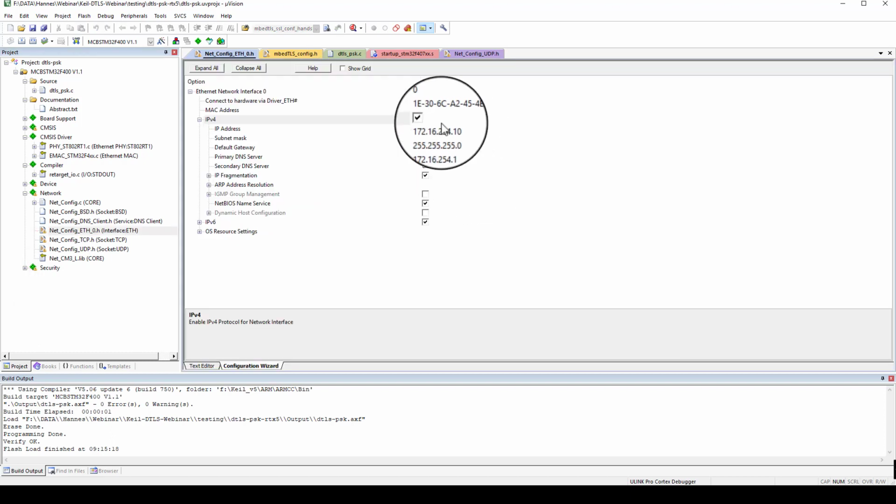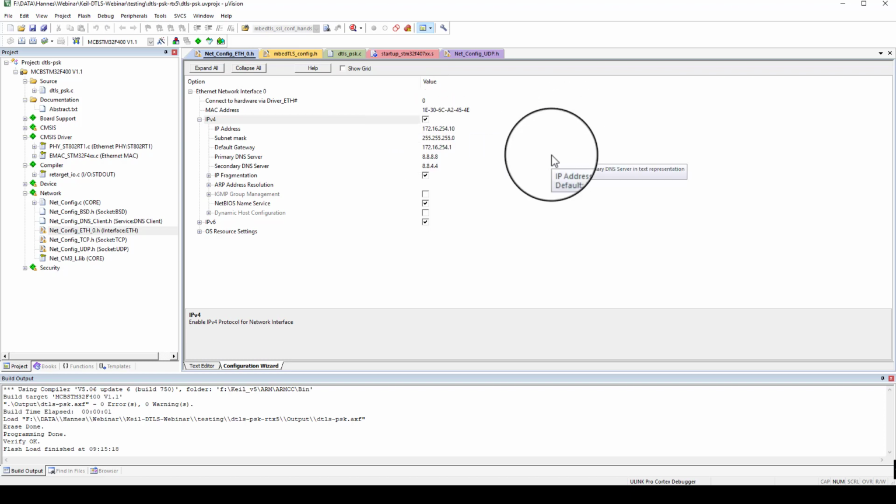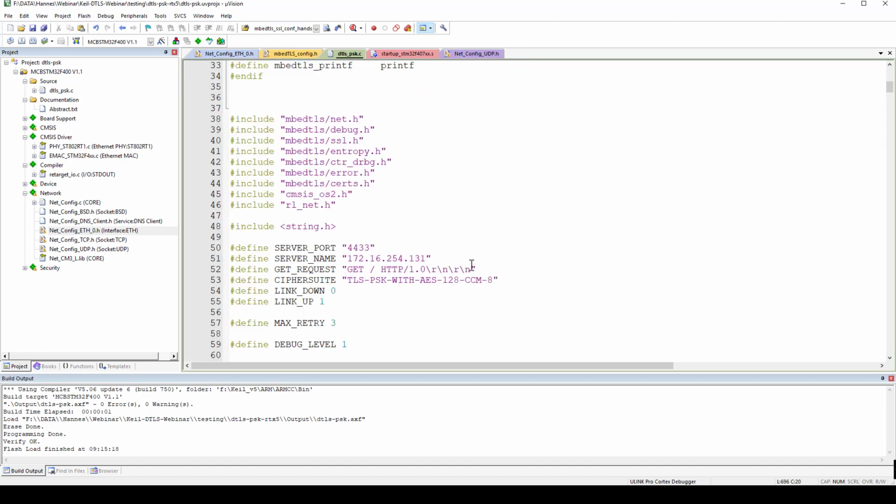As you can see, I have used a private IP here, and I also disabled the Dynamic Host Configuration Protocol, since I don't use it in my setup. The IP address of the server side, however, which is running in the virtual machine, is configured in the DTLS_bsk.c file, which is the main application code. You can see that code here. Both the server port and the server name, or in this case IP address, are configured in that way.